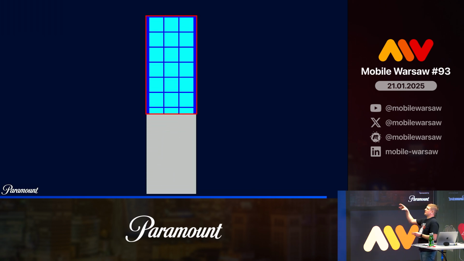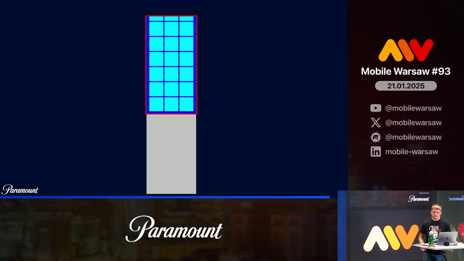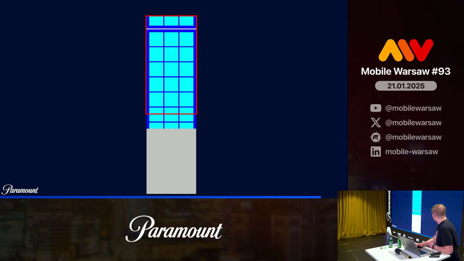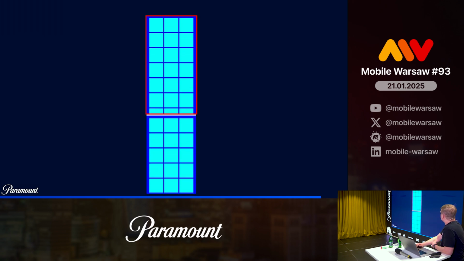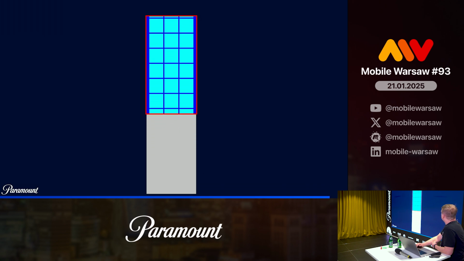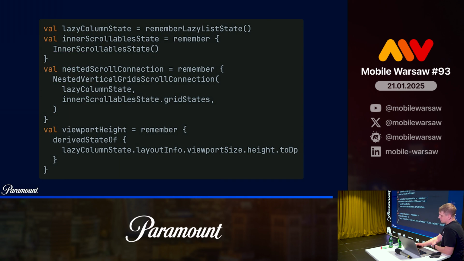And now, when we're in the situation where the second lazy vertical grid is at the very top of the screen, we can stop scrolling the lazy column and start scrolling the lazy vertical grid. Makes sense, right? The same thing would work if we scroll upwards, right? Cool, looks like we've got it.